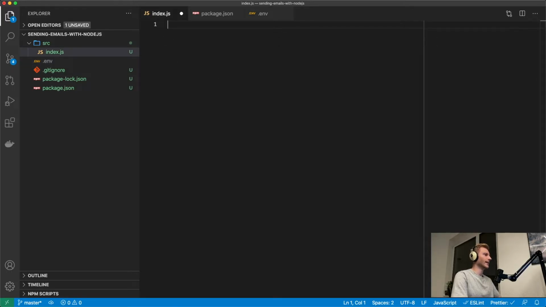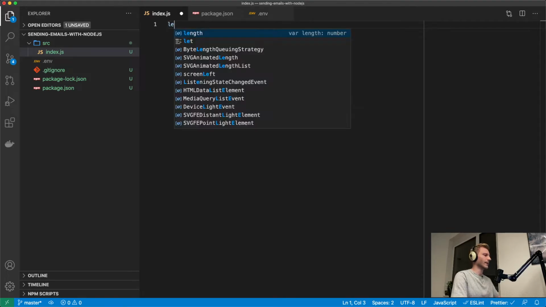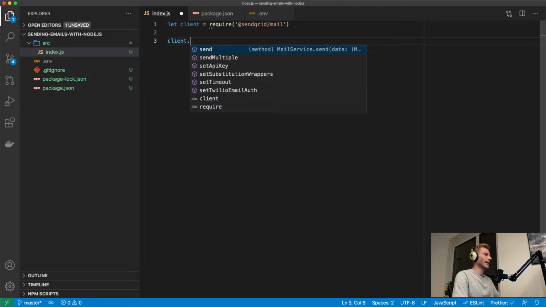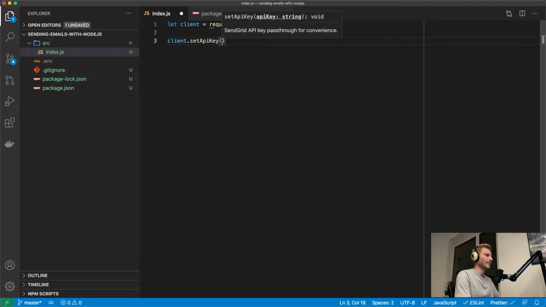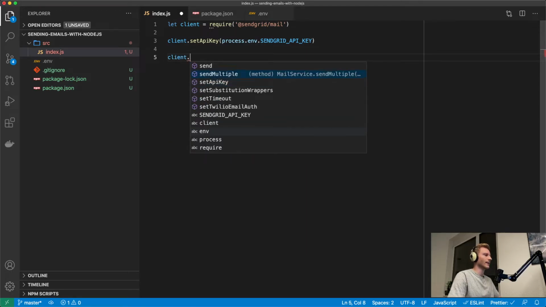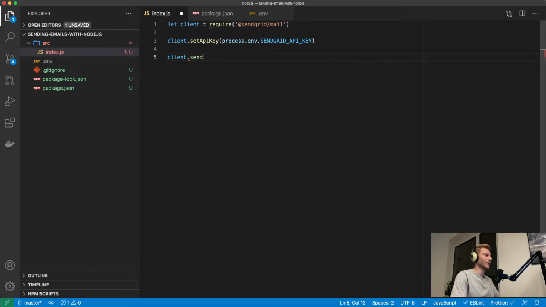And then here in Node.js, we can start coding. So let's say client is equal to require @sendgrid/mail. Then let's set up our client by setting the API key to process.env.SENDGRID_API_KEY. And now we can already use this client. So let's say client.send. We can also send multiple.